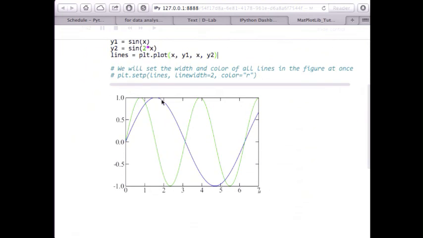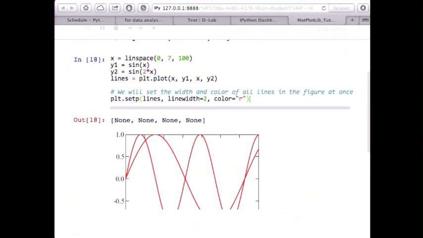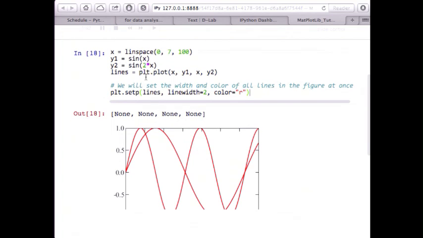And we see that we got one blue and one green. But now, if I uncomment the setp call, and I want to change all the line widths at once and all the colors to red, I can do that all at once. And now, if we had paused and looked here, we would have seen that it used to be green and blue, but then we overrode it with red and line width 2.